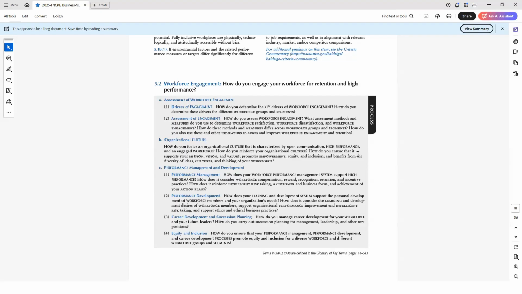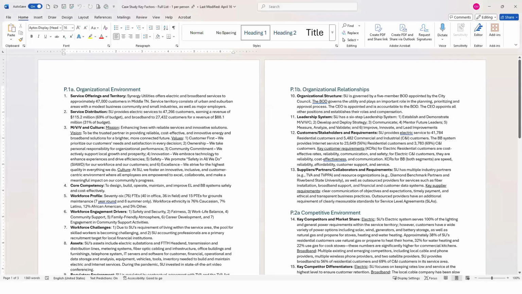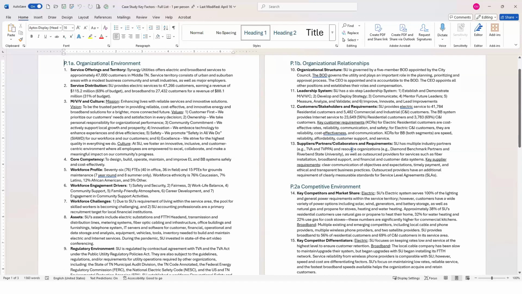5.2A2. Do we all agree with that? Yes. Okay. We all know where we are right now, right? From my key factors list, a couple of things stand out to me for assessment of engagement and the importance of assessing engagement. Their culture is to foster an inclusive, innovative, and customer-centric environment where all employees are empowered to excel, collaborate, and make meaningful impact on our community's progress. So that's a pretty bold culture statement. Would you agree?